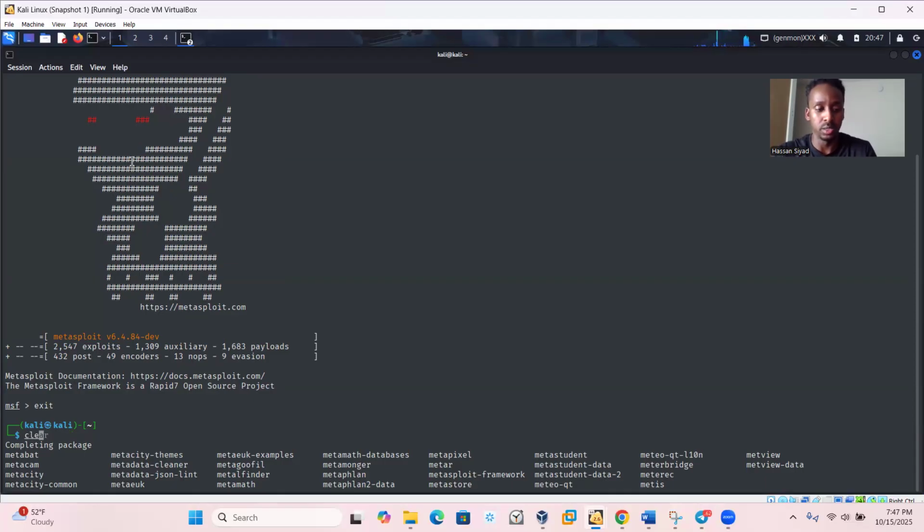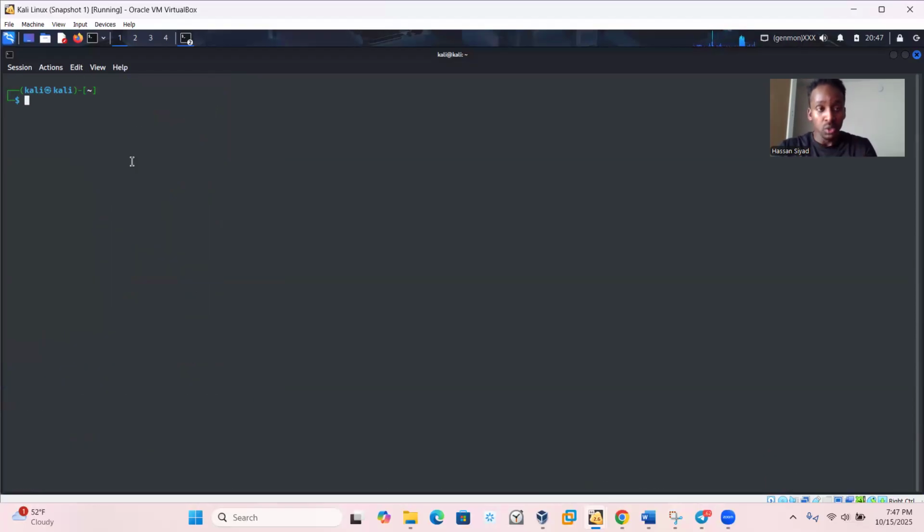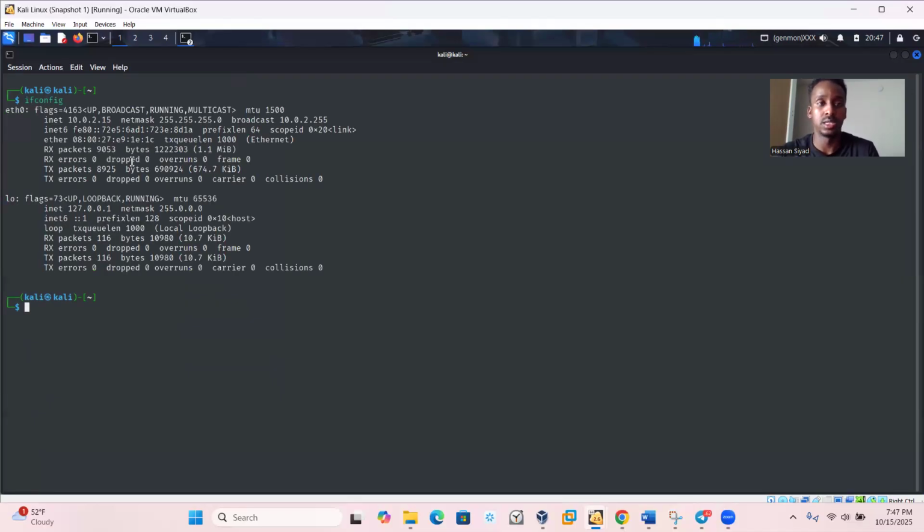So now clear it. We're going to start and get into the system. The first step is to use Nmap to scan the network. Before we scan, we have to know the ifconfig for each side. This one has the network 10.10.2.15, and let's see the other one.